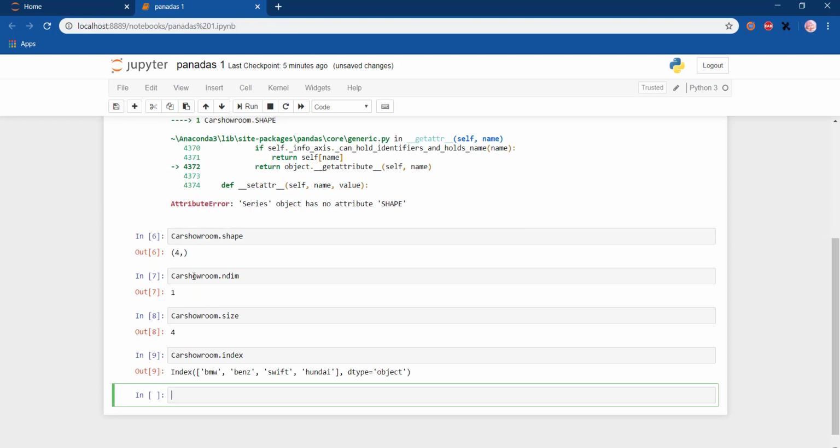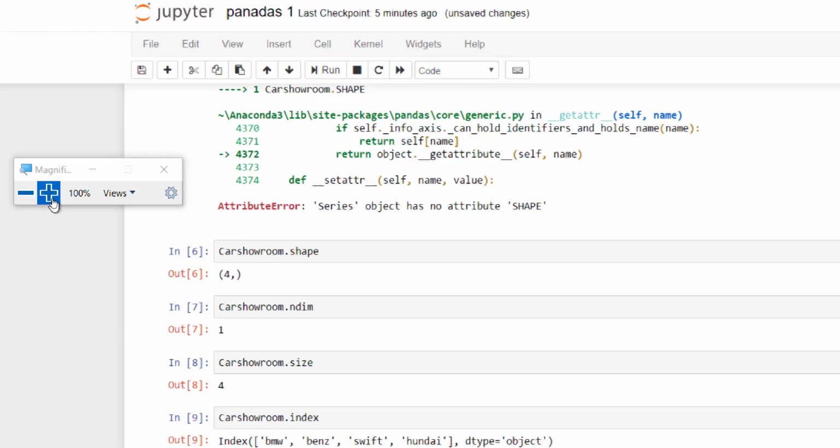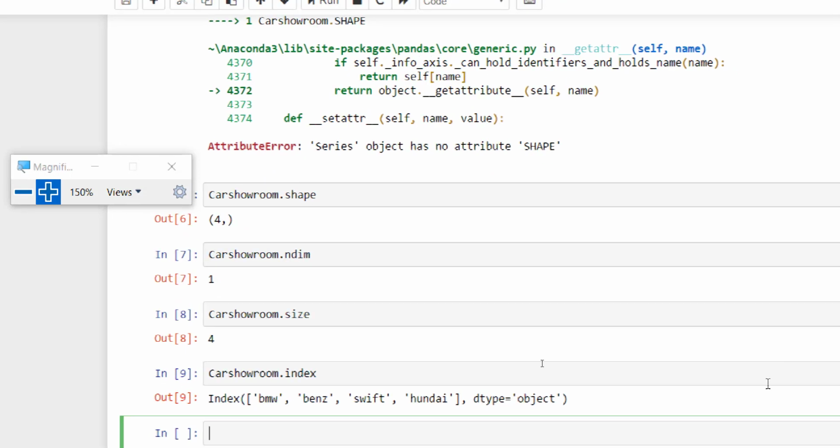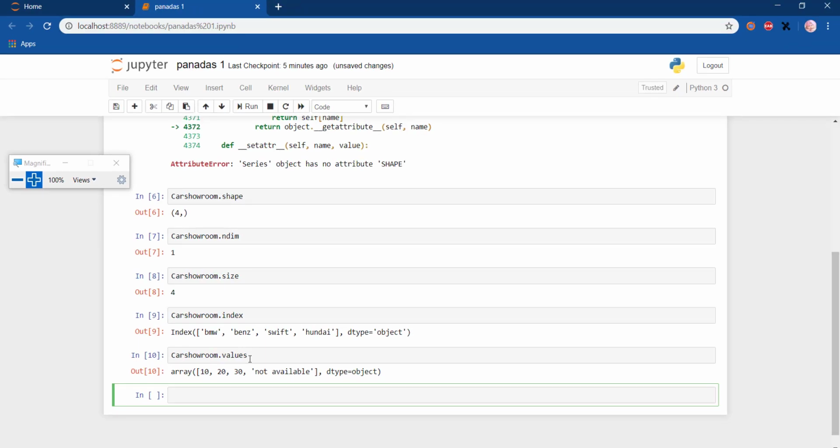I'll just zoom it in for better understanding. You got it. Next we can print the values also. I said values. And this is how we create a series and we can perform these things.